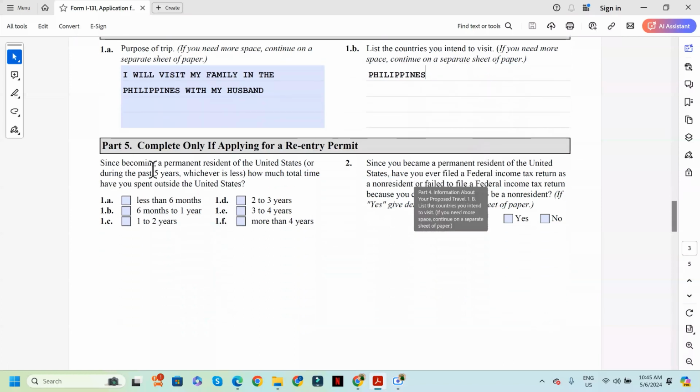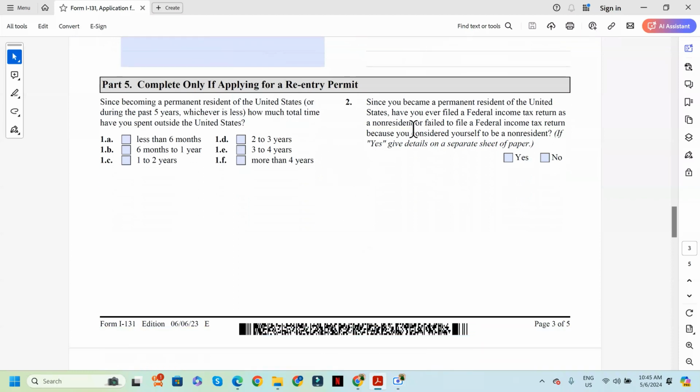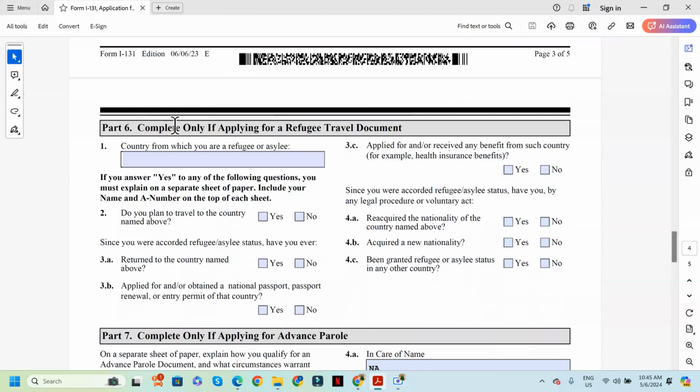And then part 5, complete only if you're applying for a re-entry permit. So this one, guys, is not applicable for me, so I just leave it blank. Then part 6, complete only if you're applying for a refugee travel document. So this one as well doesn't apply to me, so I just leave it blank.